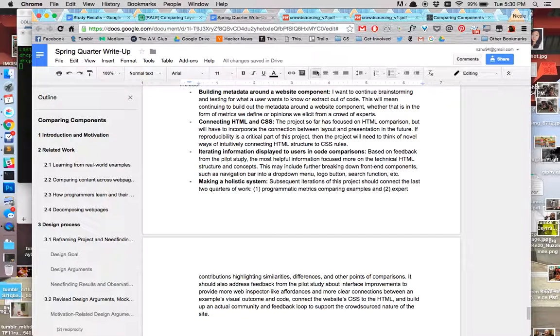And then in terms of this specific platform, iterating the information and content that's actually displayed to users in code comparisons can be either structured or filtered in more interesting ways, and then making a holistic system that combines previous quarter's work about programmatic metrics as well as this quarter's work of subjective expert contributions. And it should also address feedback from the pilot study about interface improvements and design affordances, more clearly connecting examples, visual outcome, and code, which is strongly important for a front-end component.